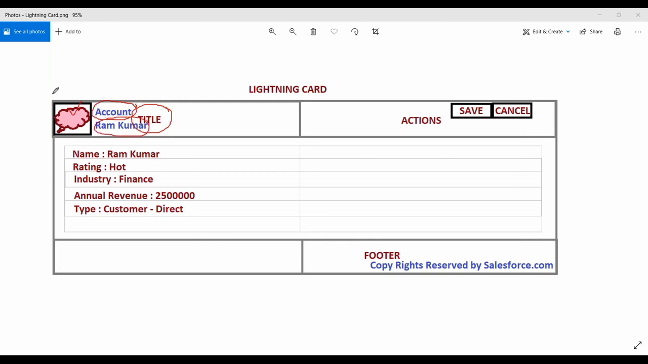In order to indicate this complete title, the image, and the subtitle, we are using this title part as part of the lightning card. And then we have the actions part, where we can specify the button controls. What actions you would like to perform, place those button controls in the actions part. This is opposite to the title. This part is called the actions part. We can place all the button controls.